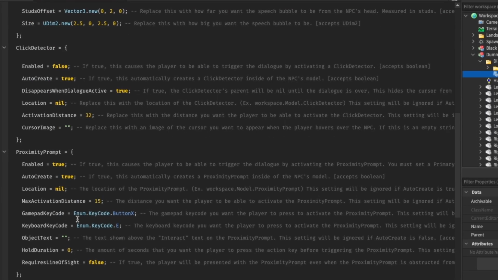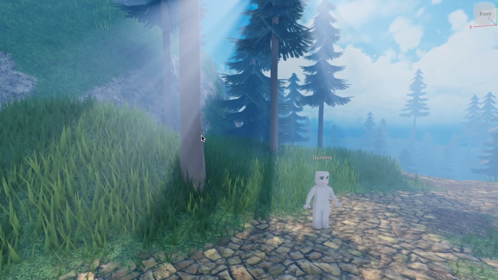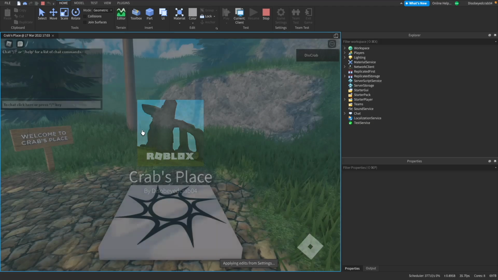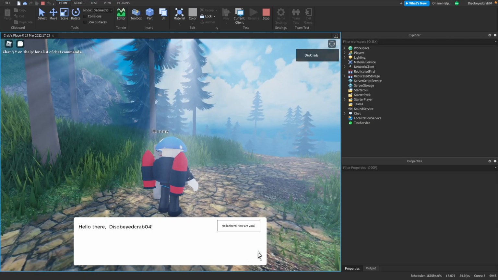We've got proximity prompts rather than click detectors. If you want a click detector, that's what you can have. It's loads of different things you can possibly have, but I'm always a big fan of the standard stuff. Like, here we go.